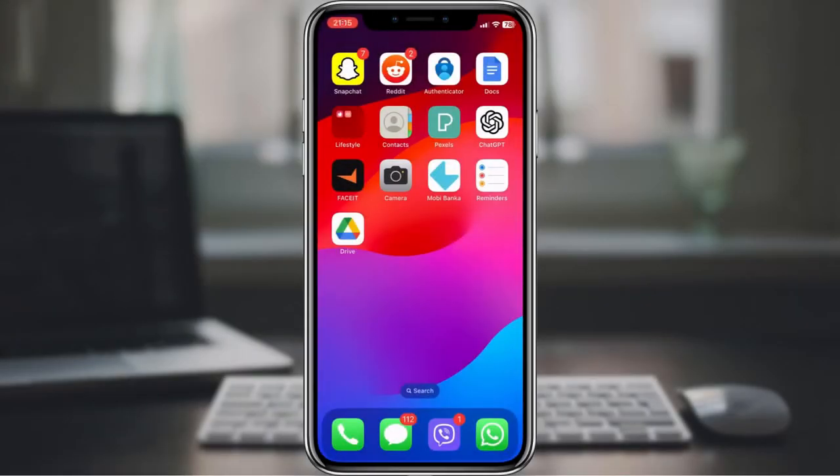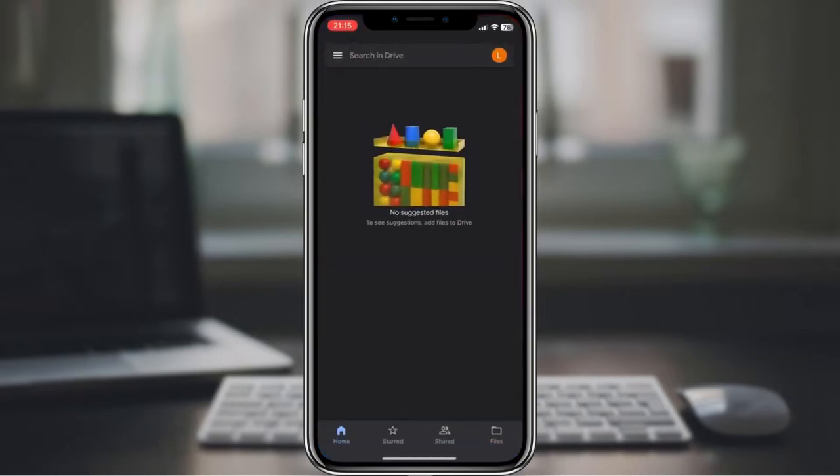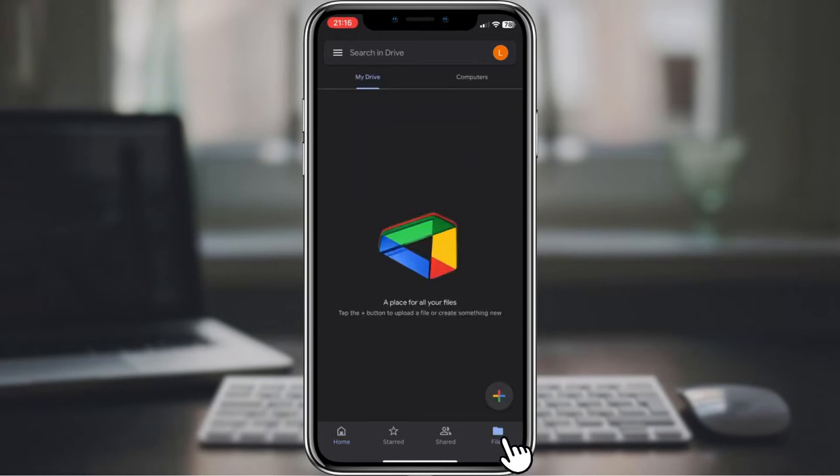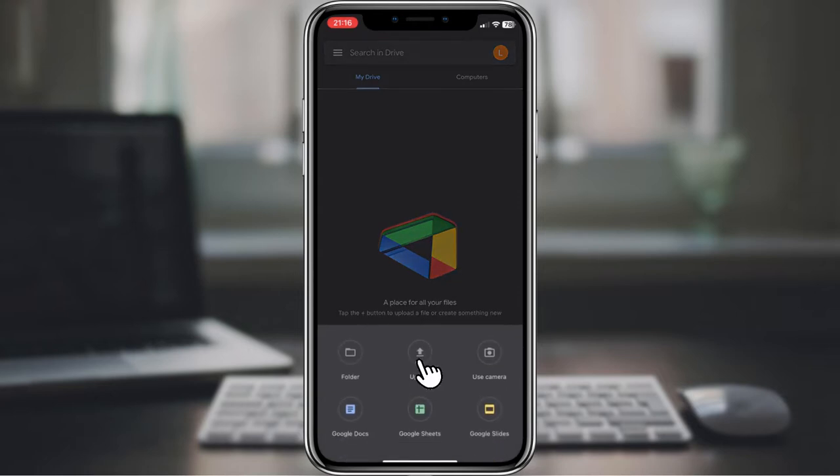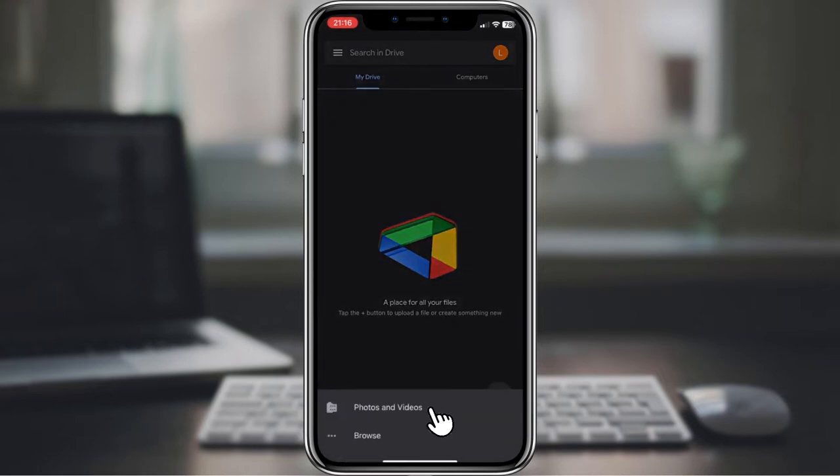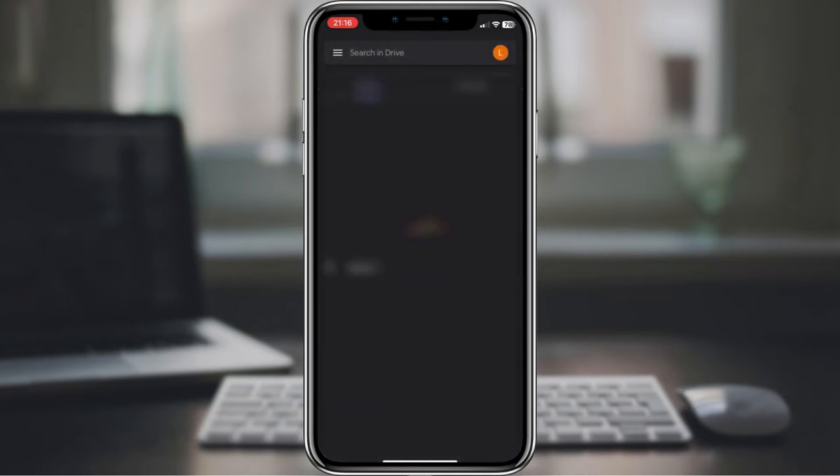First, open the Google Drive app on your device or visit Google Drive on your web browser. If you're not already signed in, use your Google account to log in. Click the plus sign or new button and select File Upload on your device. Find the video you want to upload and click Open.